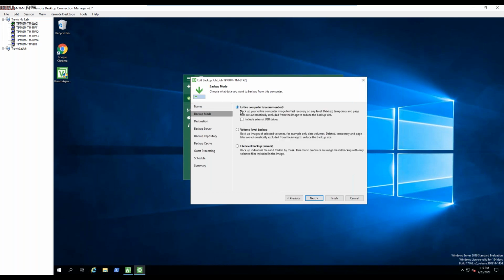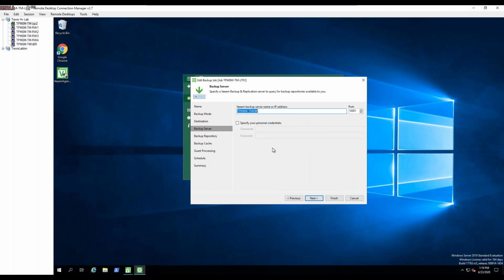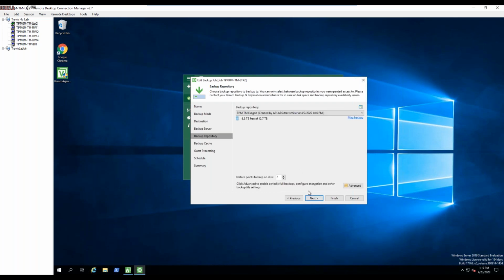With this one, after the name in that first section, our main option is entire computer backup, volume-level, or file-level backup. In this case, it's going to back up the entire computer. For the destination, again, local storage, a shared folder or NAS, or my Veeam Backup and Replication repository. Next is the Veeam Backup and Replication server. I've entered the DNS name here, and usually you will need to specify credentials. With that, it's established. When I click next, it already did the scan, so it doesn't do it at that step because it was done when I was initiating this.